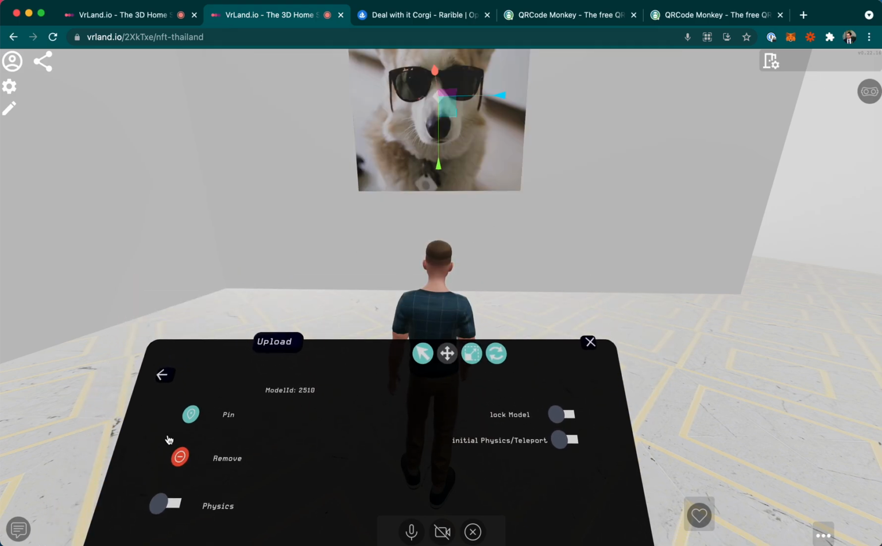So here, this pin button is really important. If you don't pin your piece, it won't save when you reload it. So this is more like a save button than a pin button. There you go, it is now pinned. If I were to refresh this now, it's going to save.